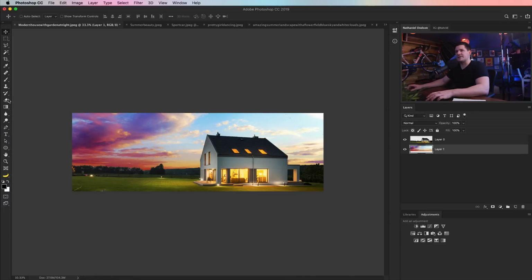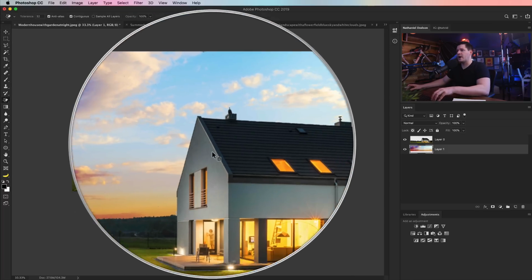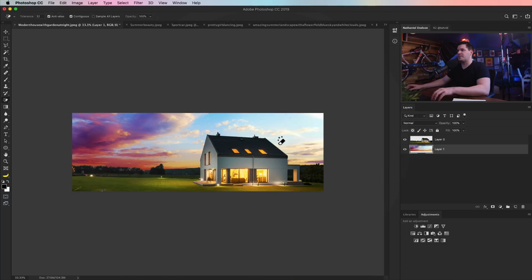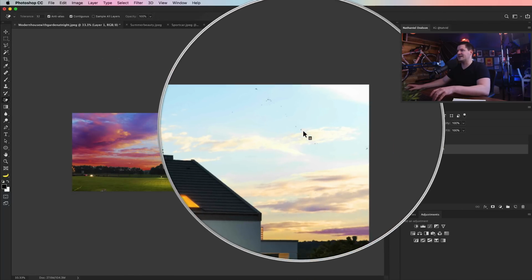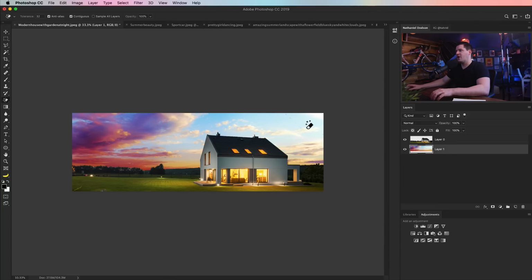So what I'm trying to say here is, with the magic eraser, sometimes you have to click a couple times. The reason I didn't boost the tolerance is because, again, I'm not trying to wipe out walls of the home or parts of the roof. You can see we've got little speckles of the old sky up there. All that can be gotten rid of very easily with a regular eraser.